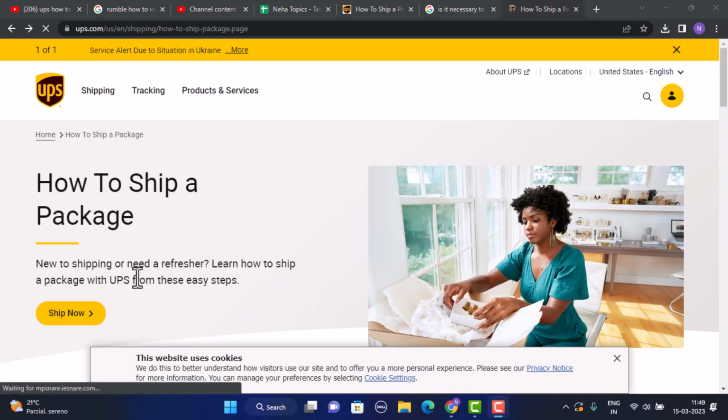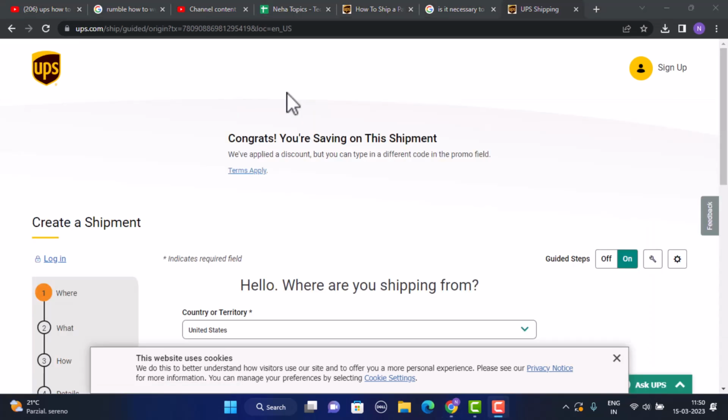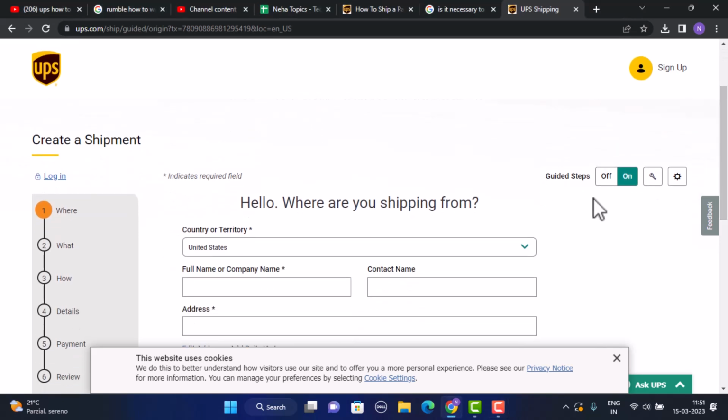While you're on this page, you need to click on the option Ship Now in the top left corner of your screen. Once you do this, you'll be taken to the shipment page where you'll need to enter your information. You do not need to create an account to ship with UPS. You can create a one-time shipment. However, with a UPS account, you'll gain access to potential discounts. Those are the features of creating a UPS account. Now, if you don't want to create an account, then you can move on with the shipment process.